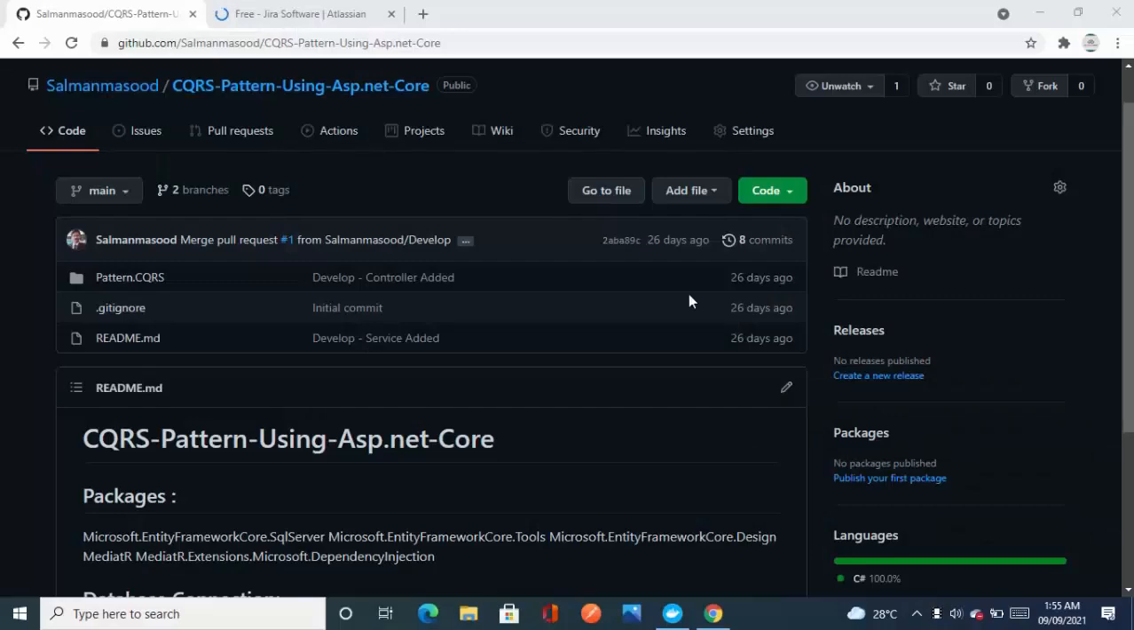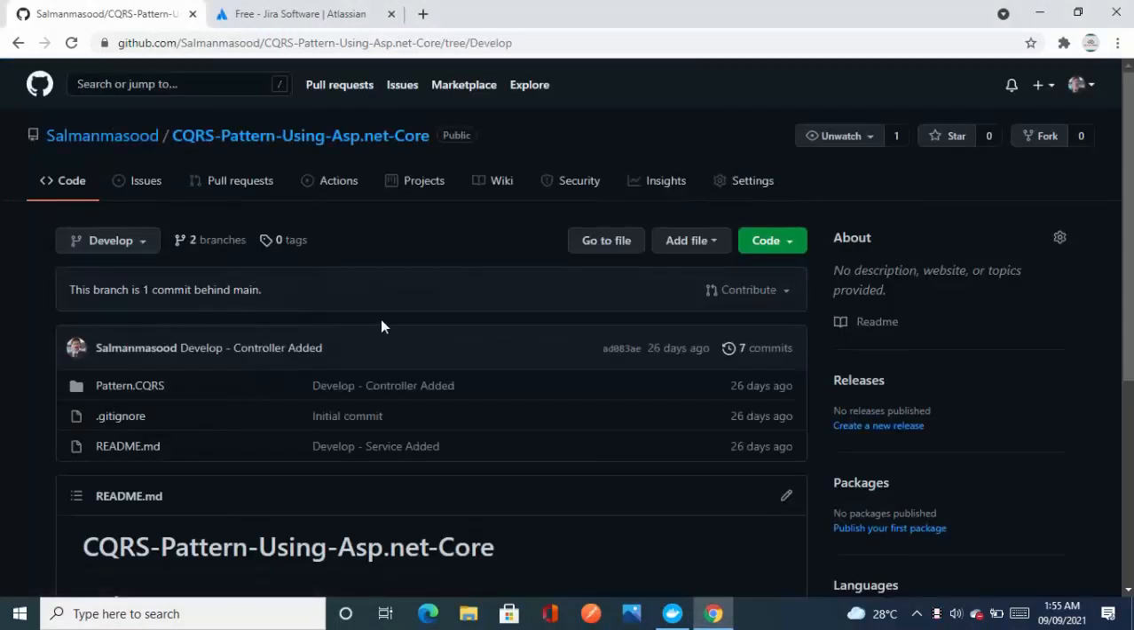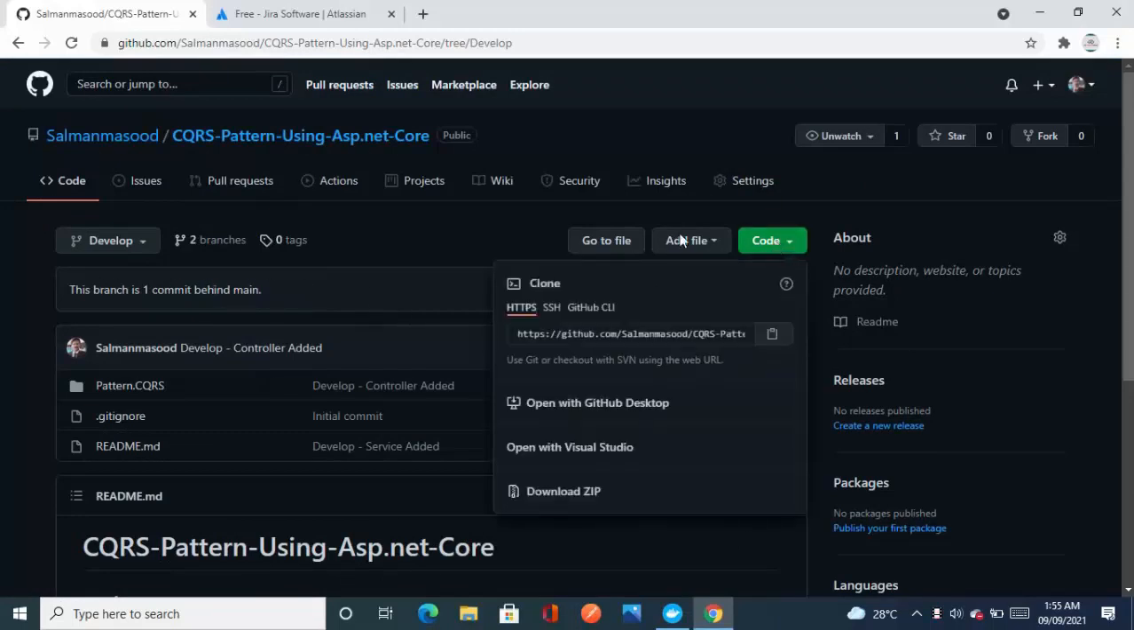Okay, let's just assume that this is your first day at work and your manager asks you to set up all the project and gives you a link to clone the repository of the project. So when you click, you find this repository and you take a look at this. There is a develop branch and you go to this option, code, and here is the option to clone the repository.